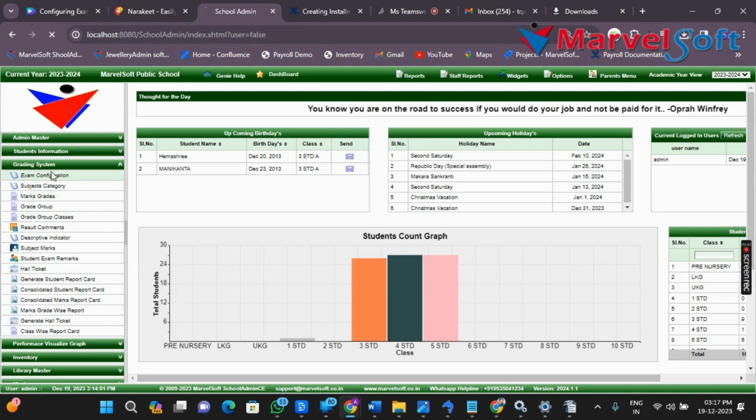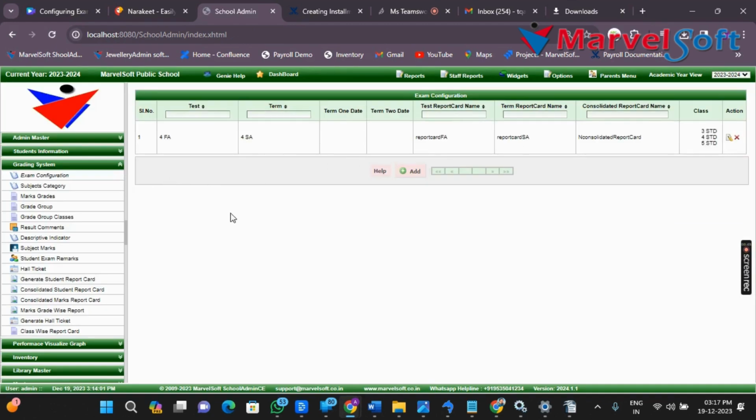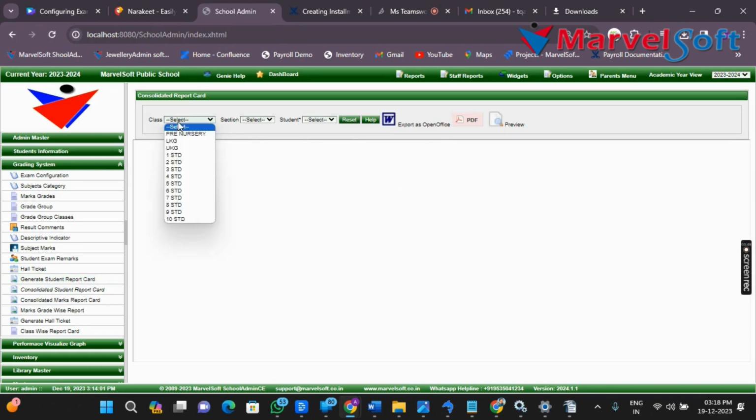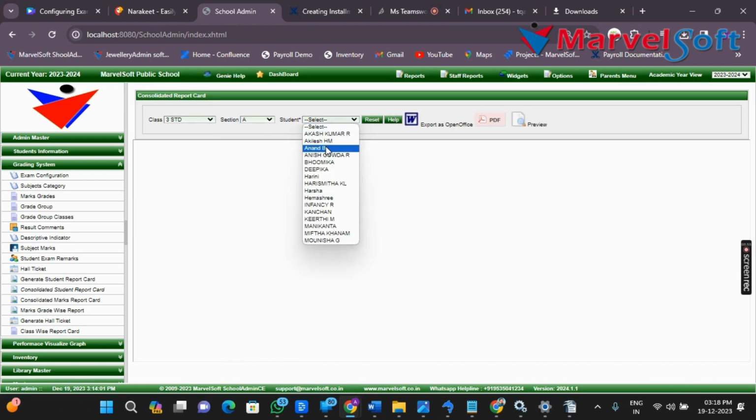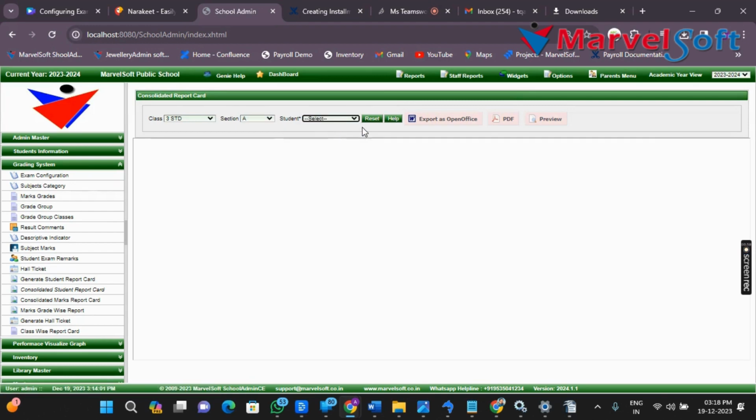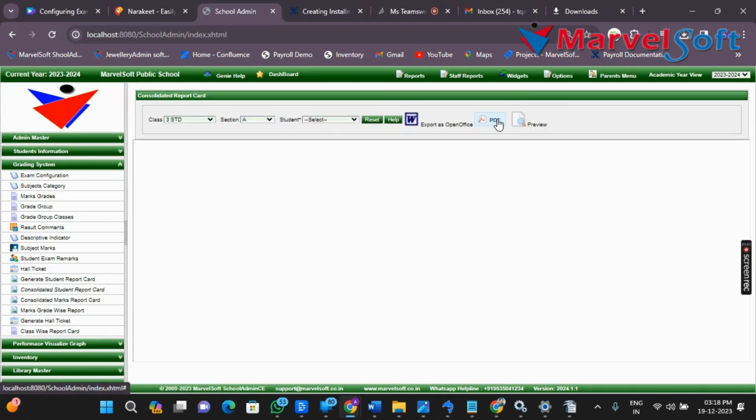Then, generate the report in the SchoolAdmin software by clicking on the Consolidated Student Report Card menu. Select the desired class and section and click on the PDF button to generate the report cards. The passed and failed student report cards will be displayed.